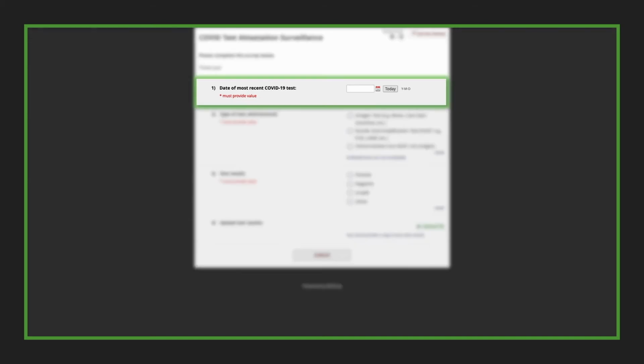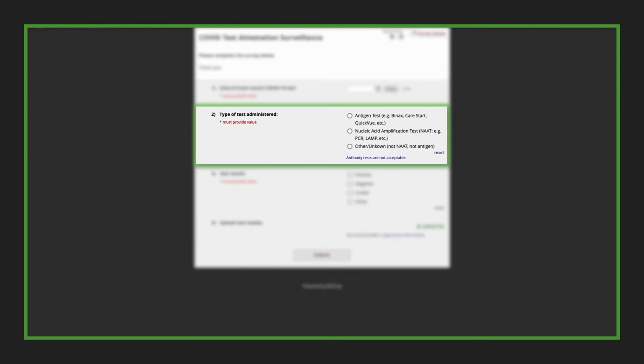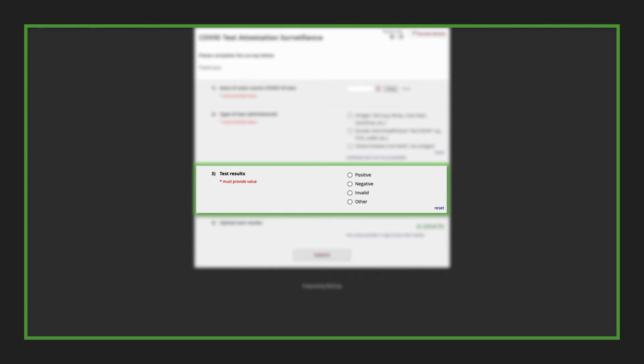Please indicate the date in which you received your COVID test. Next, please indicate what type of test you took. Rapid tests are antigen tests, deep nasal swabs or spit tests are nucleic acid amplification tests. Then, share your test results by clicking one of the 4 available options: positive, negative, invalid, or other. Lastly, but most importantly, take a picture or scan your test results page and upload either a JPEG or a PDF for us to validate your information.